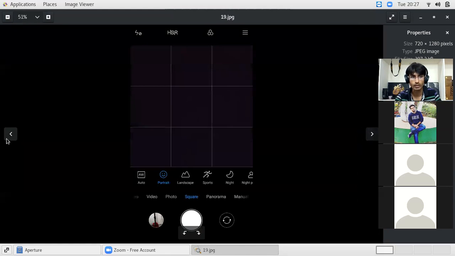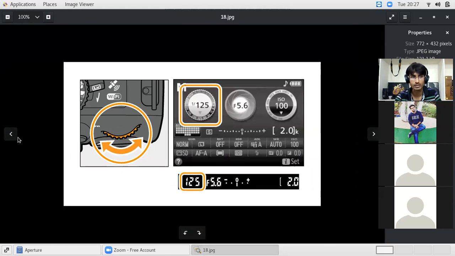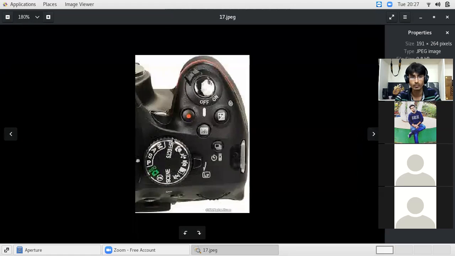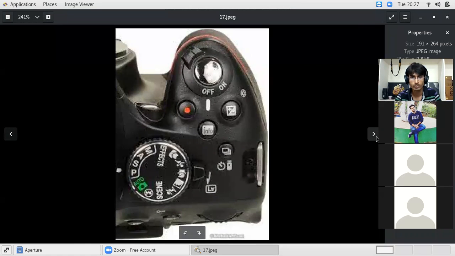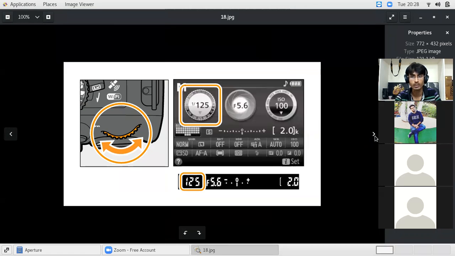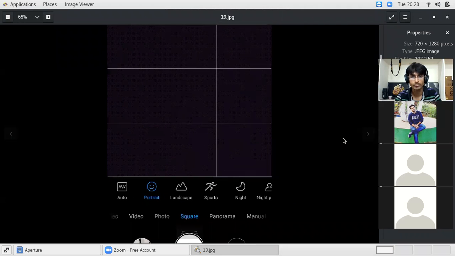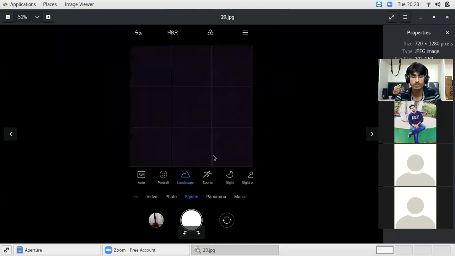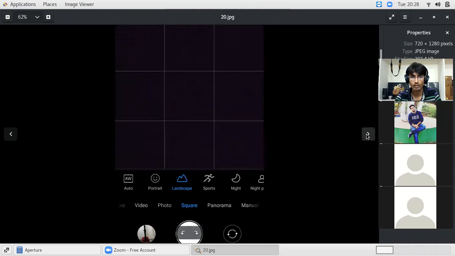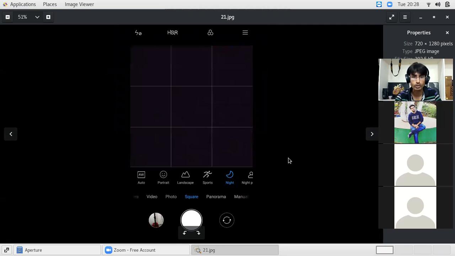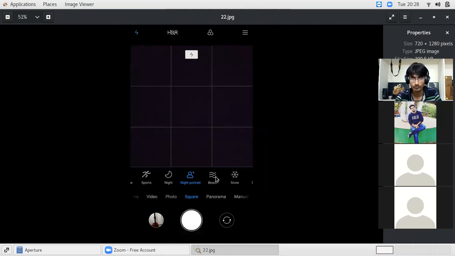With a camera, you can directly set your aperture value in aperture priority mode or manual mode. But if you do not have access to a camera and you are using only a mobile phone, then for background blur, you can try to take a photo in portrait mode. To achieve landscape photography, you can just use landscape mode. For night time, you can use two different modes. These are called night mode as well as night portrait.